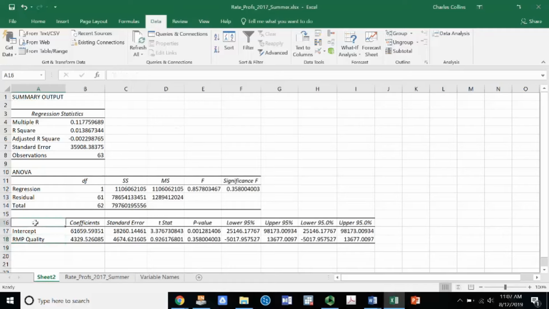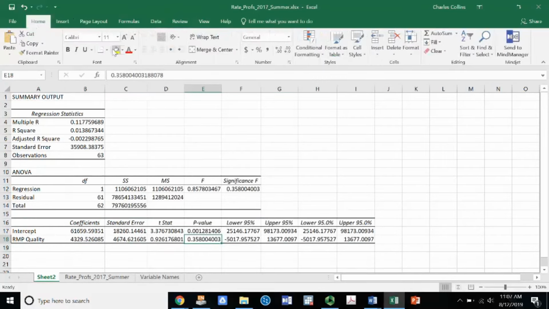So I'm going to go straight to this box here, and the data that I'm going to look at specifically is the p-value, so I'll highlight that. That's usually the first place I go. And then the coefficients. What we see here, unfortunately, or I guess this is probably unfortunate, is that there is no relationship between Rate My Professor's quality and salary. So our research hypothesis was not accepted, our null hypothesis was accepted.